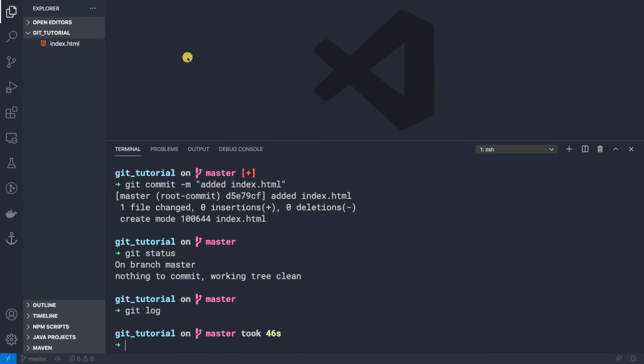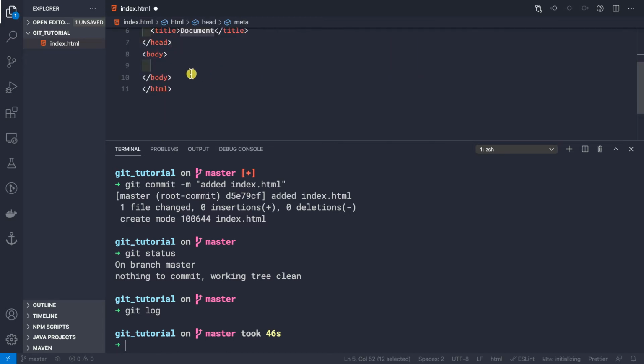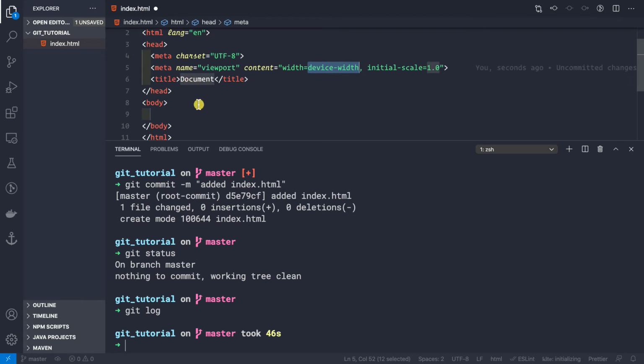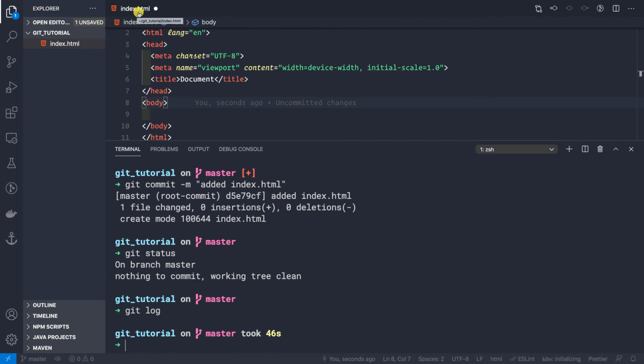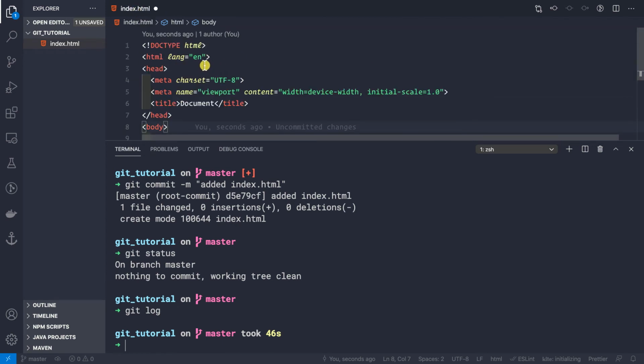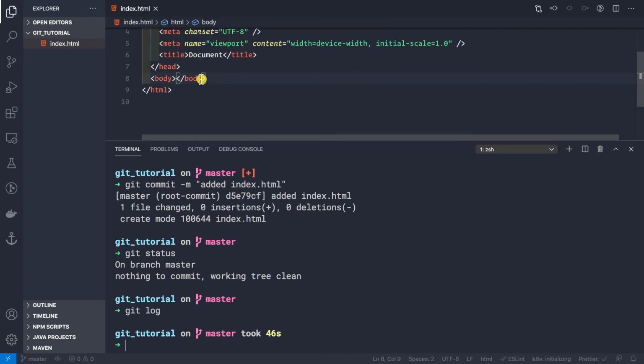Now let's write something inside this index.html file. Let's open the file and write something here. Don't worry about whatever I'm going to write here, it doesn't matter. We are only talking about Git here. Now we see that we have changed this index.html file. Initially it was an empty file, but now it contains some data. So now I can save this file.